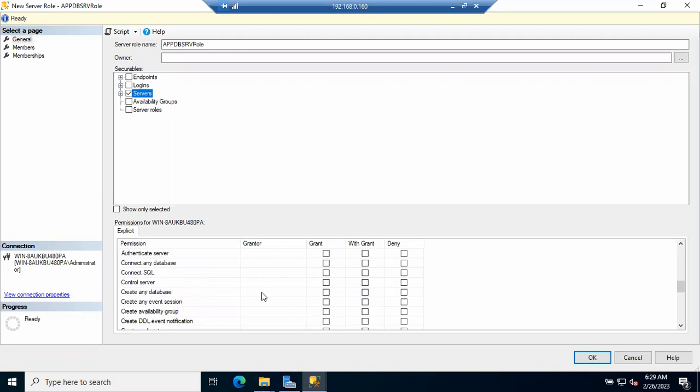Create any database, I'm giving. Create any availability group, that is a different concept. Create any login, I'm giving this one. Shutdown, especially, I'm giving deny. You can see here, right? Like this, I'll group some of the permissions. Create a login. Create a server role, I'm just giving this as yes. Drop any event session, create DDL, connect.